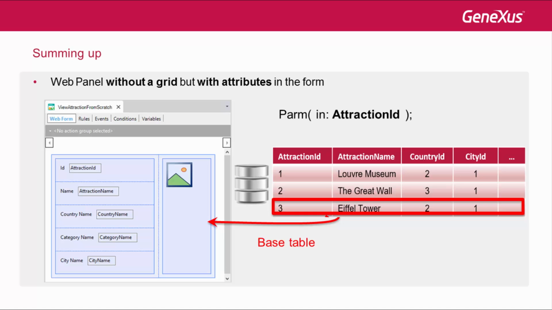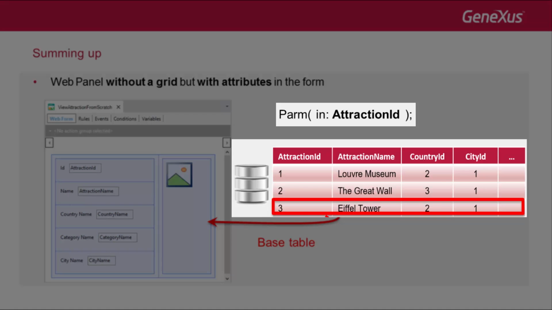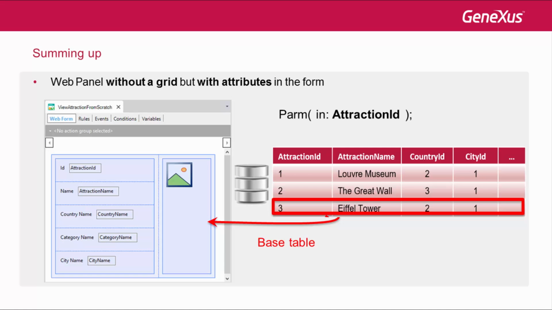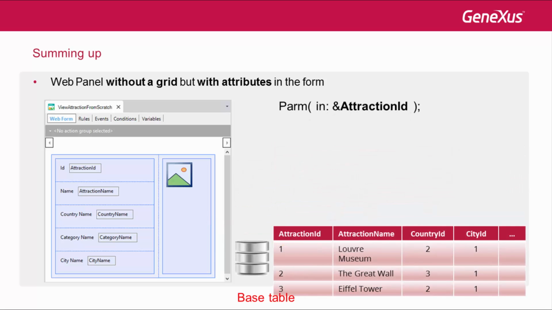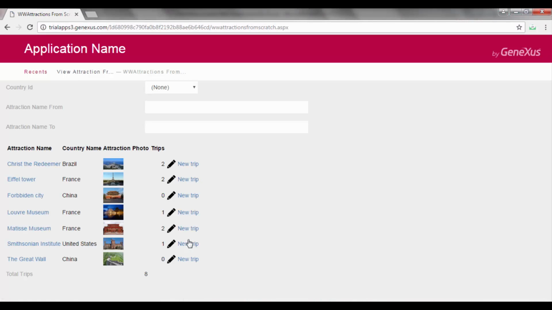But in this case, since we don't have a grid, only one record from that base table and its extended table will have to be loaded. Where do we indicate the filter to enable the return of that record? In our case, it received in the attraction ID attribute. There we specify the automatic filter to indicate which record from the base table must be taken. If we need to establish another type of condition, or if we received in variable instead of in attribute, we have the Conditions tab to establish the filter. Let's execute to see this.